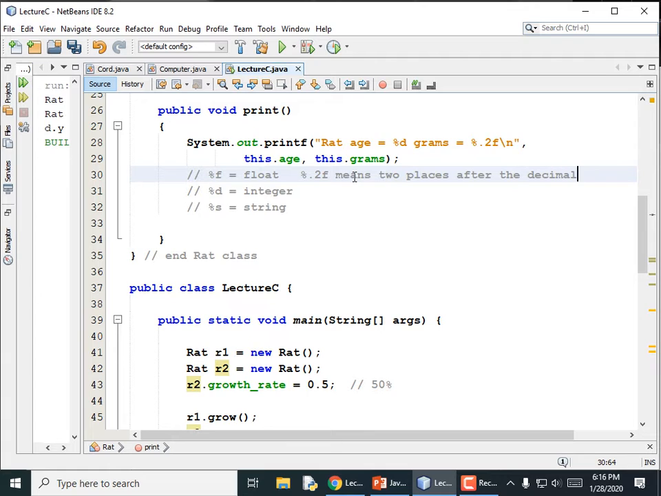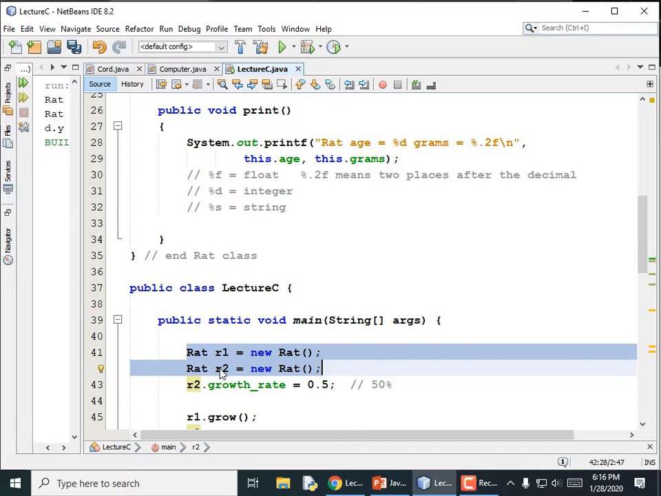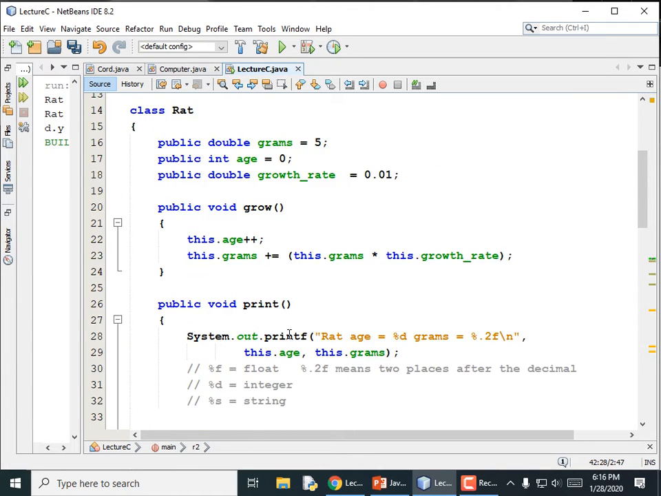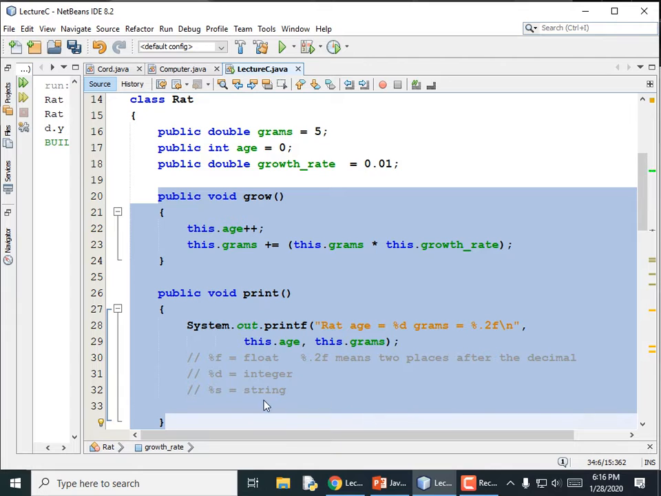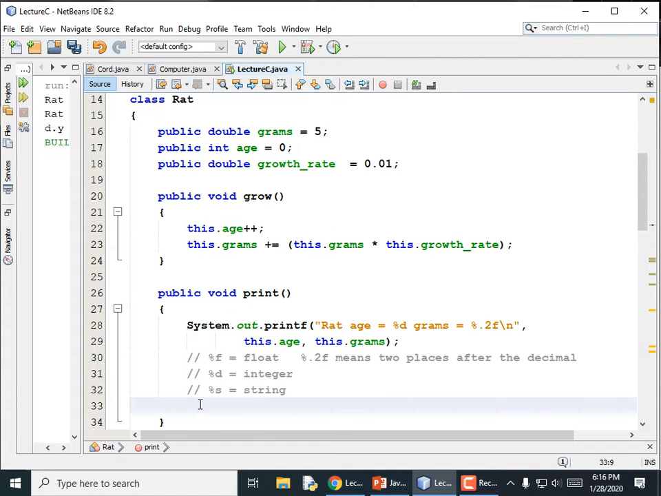So again, we see that a class is a template, a blueprint for an object, right? We have an object R1 and an object R2. The object is a collection of data and the methods that use that data. And I usually have a series of rules about what makes a good class. Getters and setters, data public and private.